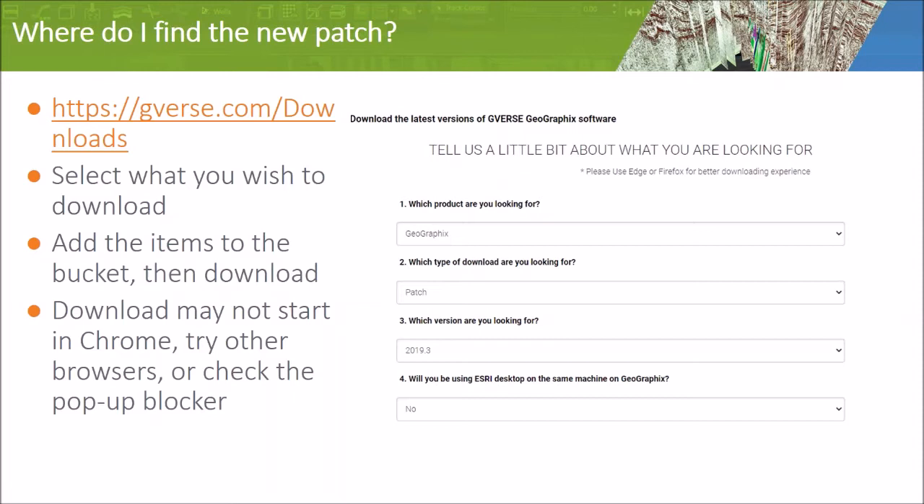gverse.com/downloads website. It'll prompt you for some login information, so make sure you have that on hand and that you're registered for the portal. Then log in and choose the file that you want to download. You should see a little window at the top, what you see on the right-hand side of the screen here, prompting you, what are you looking for, what type of download are you looking for, and what version of the software is it for.